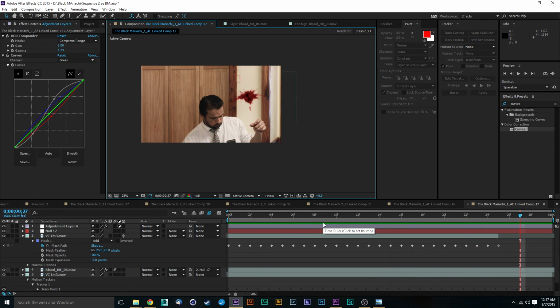So that is going to be it for Tutorial Grid Live. We basically did a bunch of masking. We tracked the footage of the shot that we wanted it to represent, and we changed the anchor point. We added the blood burst, and we colorized.